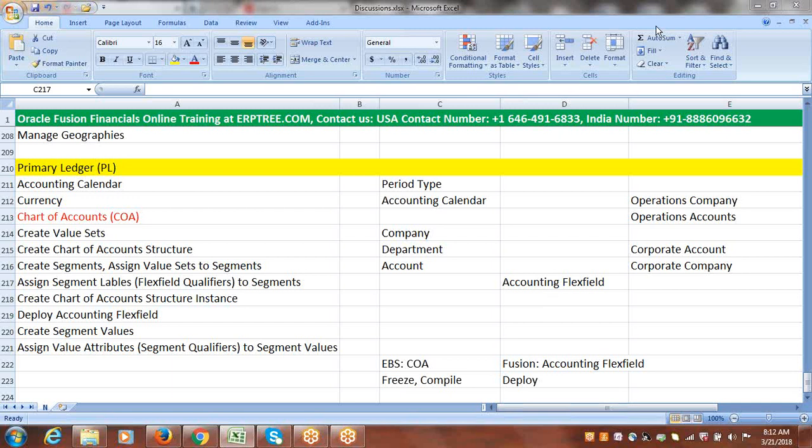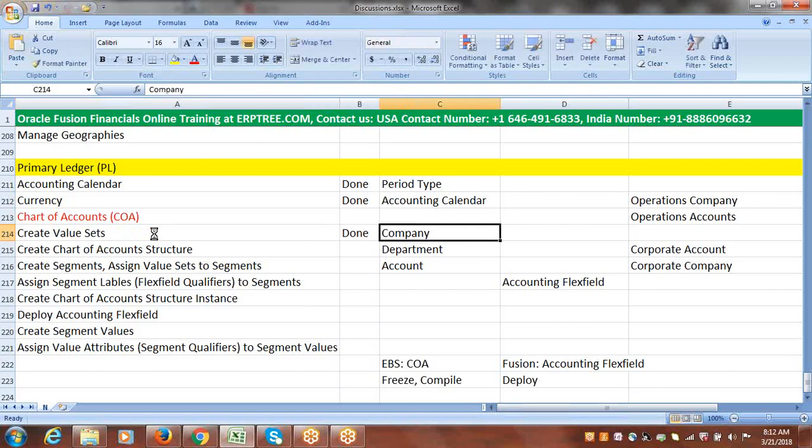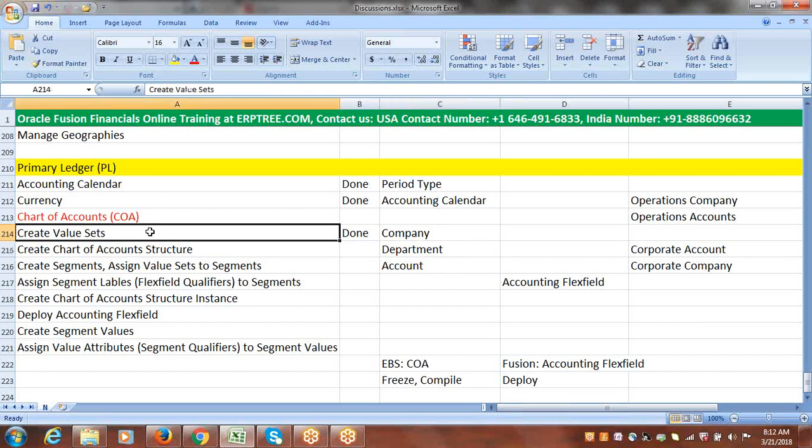Okay, so in the last session we created the accounting calendar, and we went through currencies related information, and we discussed that no currency needs to be enabled. By default all currencies are enabled. As part of chart of accounts creation, we created value sets for the three segments we plan to include in the chart of account structure: company, department, and account. We created a value set for each, right?